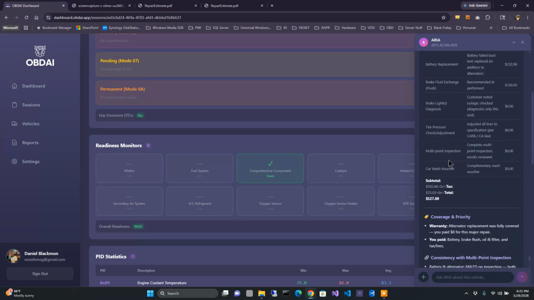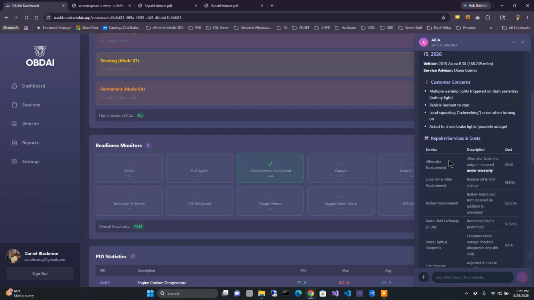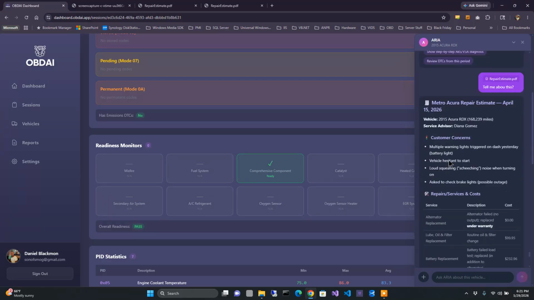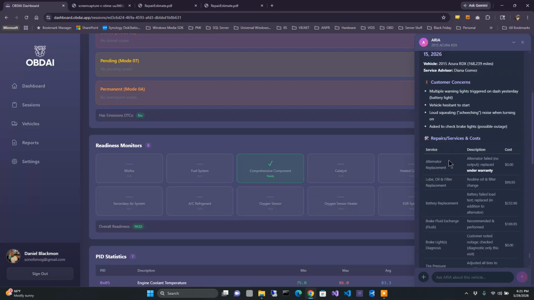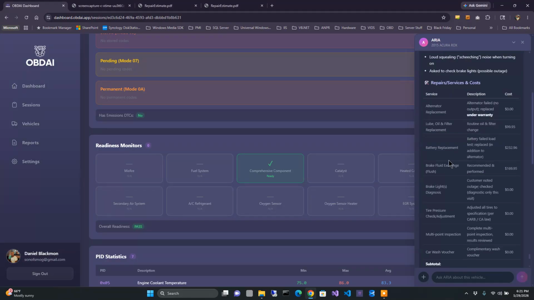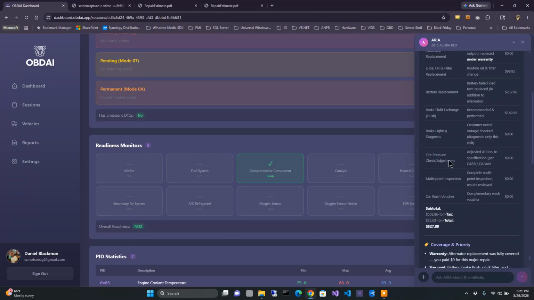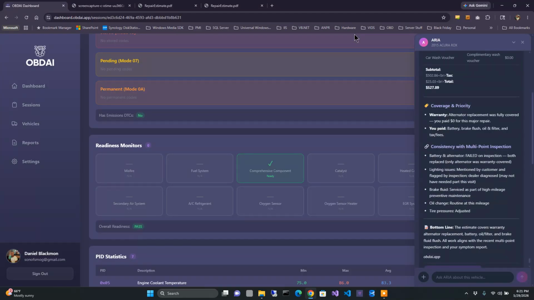Right. And it's got all the data. It's got the breakdown of the cost. You could see it still has my customer concerns, the breakdown of the cost, that they were going to do it under warranty, and so forth.